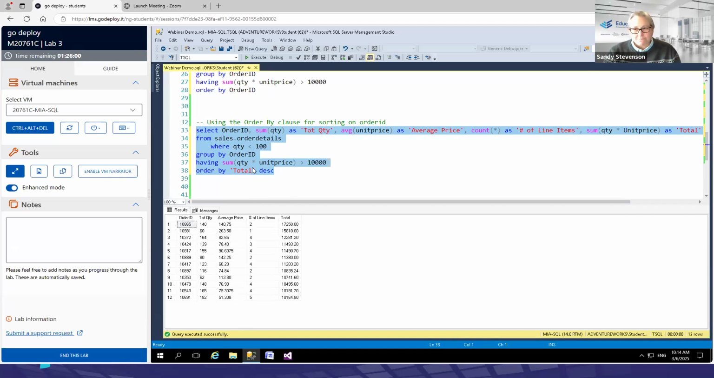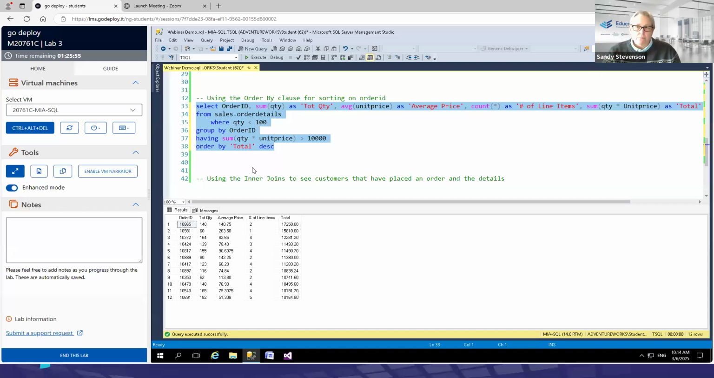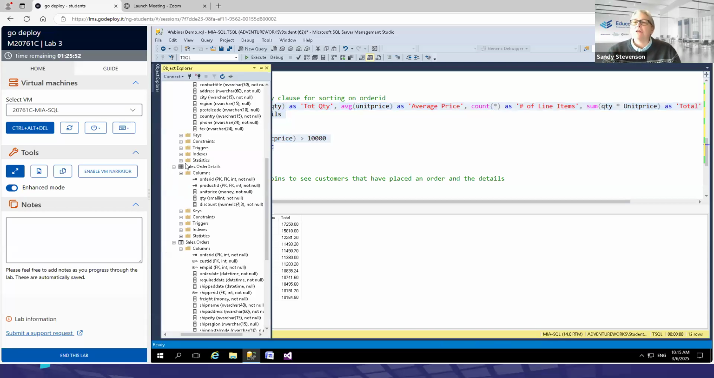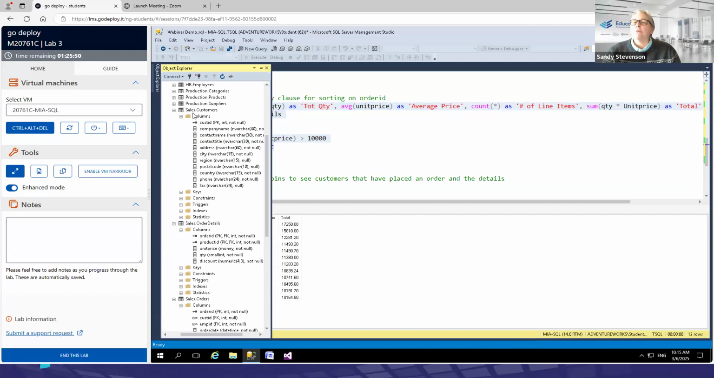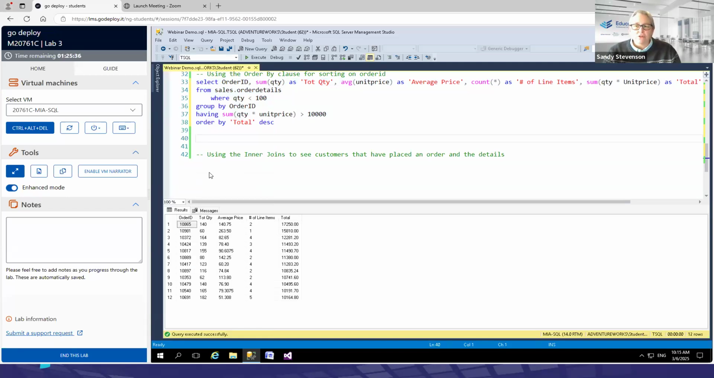But many times we need to look at more than one table. So if I come back over and look at the data again, right here's the customer table. Notice we have a company name, a contact name, and so forth here. I want to see what customers have placed an order and what the line items were, just like I would maybe for billing purposes or statements, something like that. Now, I'm going to do what's called aliasing on the table, so I don't have to type the full table name out all the time as well.